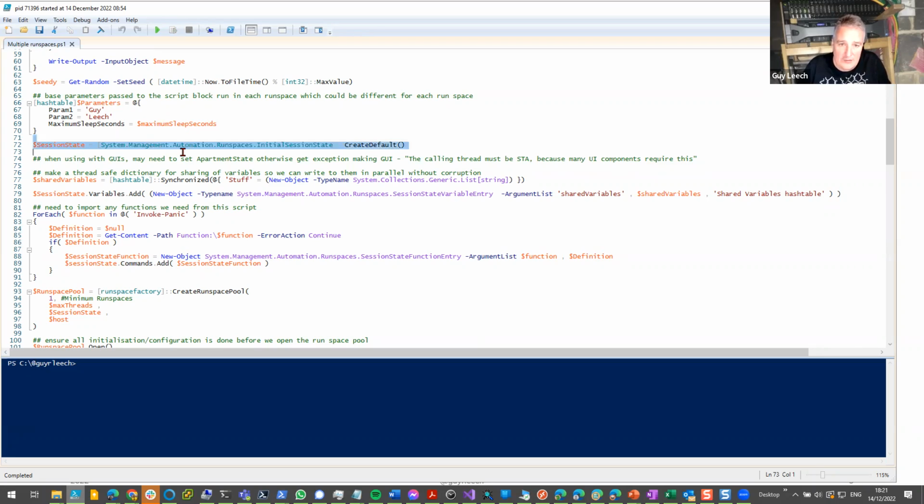So I create a session state. There's a note there. I do use runspaces in some of my GUI programs where I have a WPF, a Windows Presentation Foundation GUI, and it can cause problems. So you need to set the apartment state, which is just a case of $sessionState.ApartmentState equals STA, as the error tells us, if we don't do that. But only for GUI stuff, which is why I'm not doing it here. Or that's the only need I've found for it.